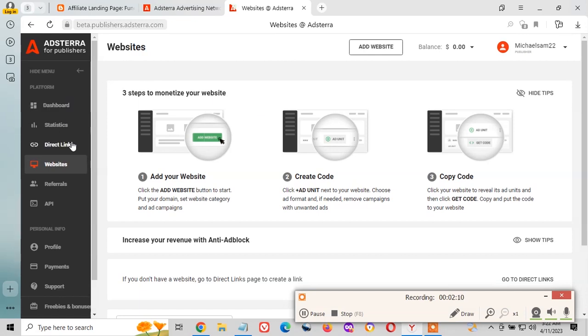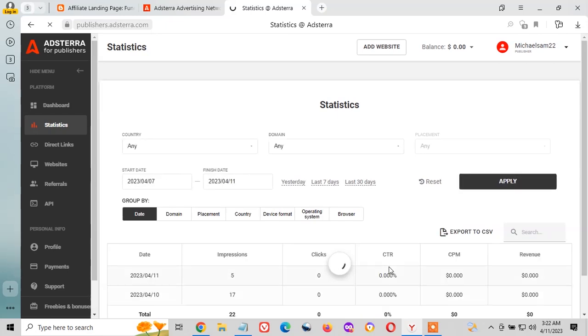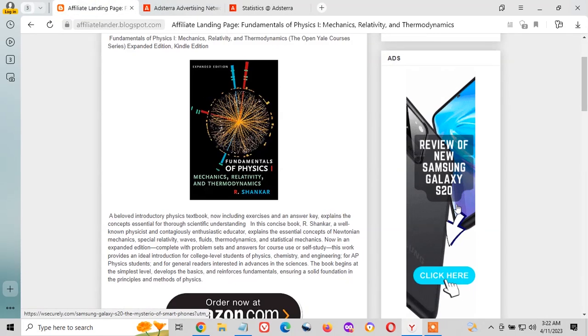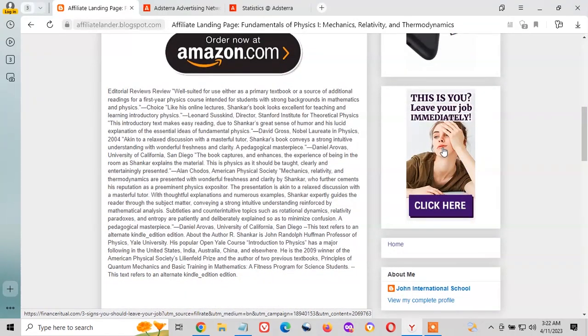Currently, I don't have any money on it. If you check my statistics, you will see so far I have generated 22 impressions. I have not generated any click. So my CTR is just 0.00. That's the same thing I'm using here, which is also the same thing I'm using here.